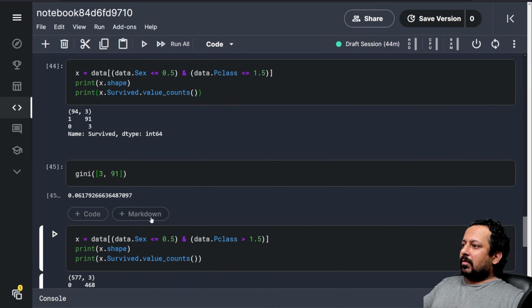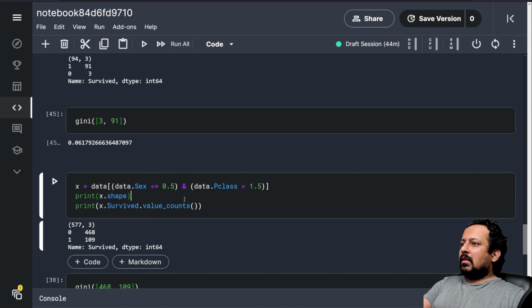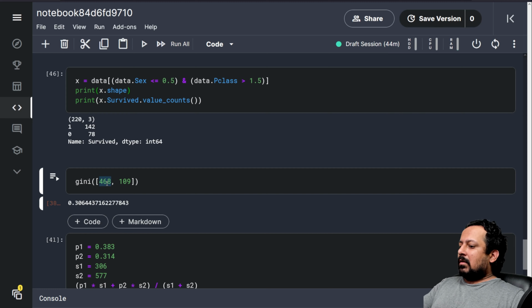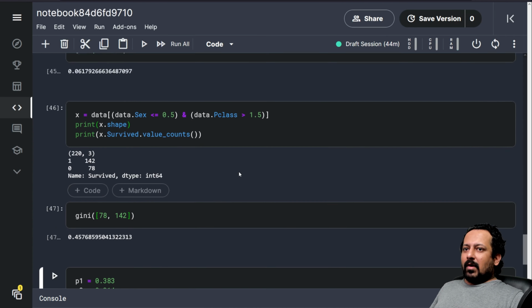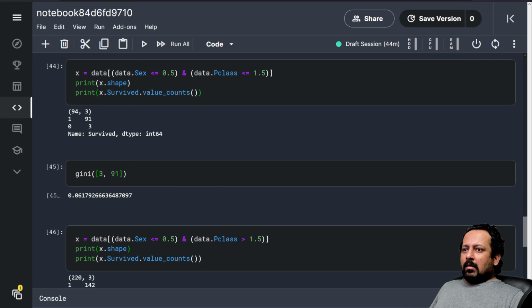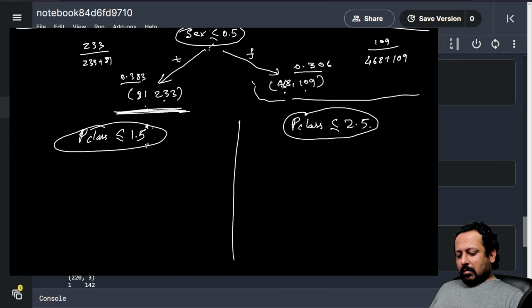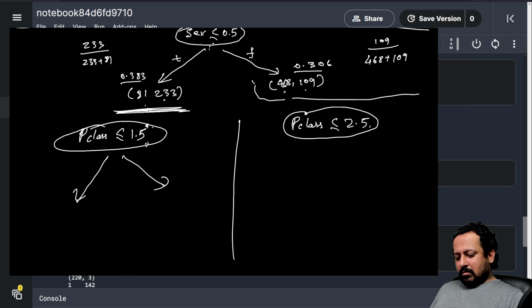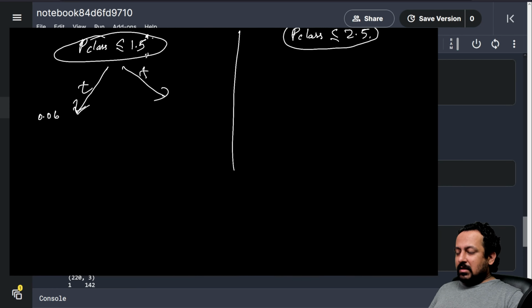Here I can write 3 and this will be 91. Let's run this: 0.06, very low gini, quite good. And this one will be 78 and 142. Okay, 0.45 gini. Now let's write these down on our blackboard. So we have p class, again two branches, true and false. P class less than or equal to 1.5. If sex is less than or equal to 0.5, we have gini 0.061, number of samples 94, with 3 in class 0 and 91 in class 1.